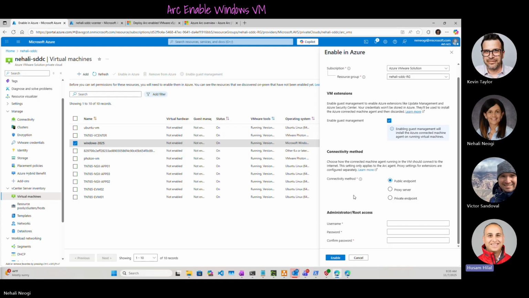And for people not familiar with VMware tools, this is an agent that runs on the VM to allow vCenter to communicate back with the VM and give it extended functionality on the VM. Thank you. Yeah, of course.